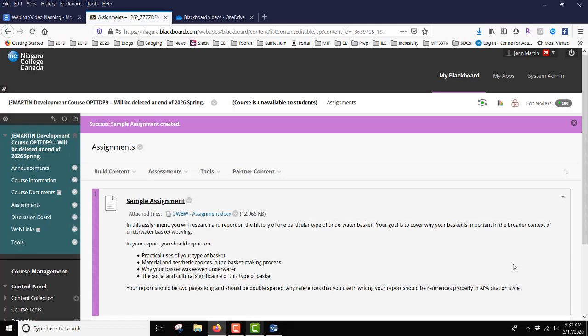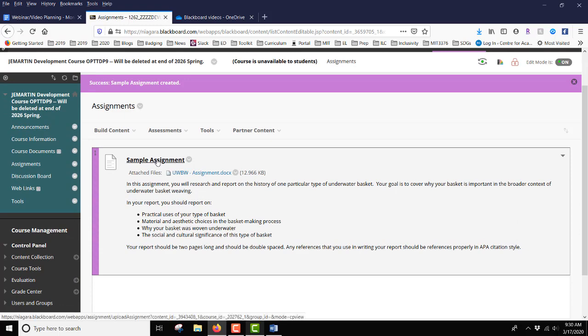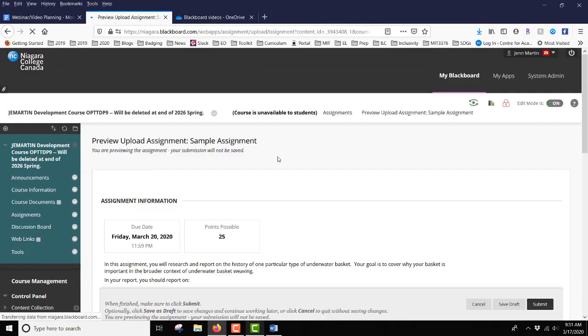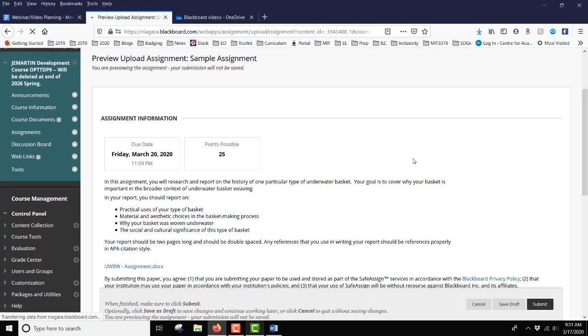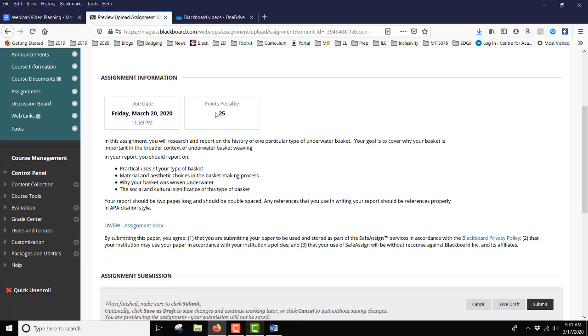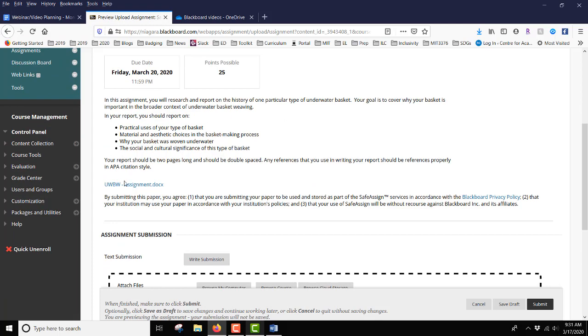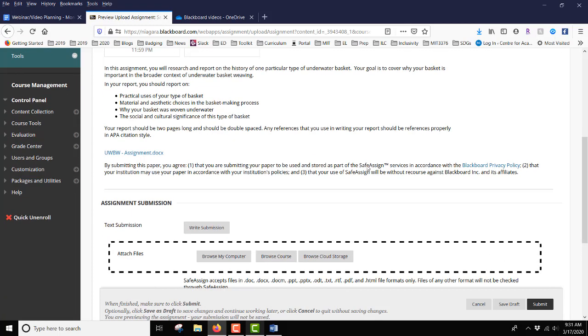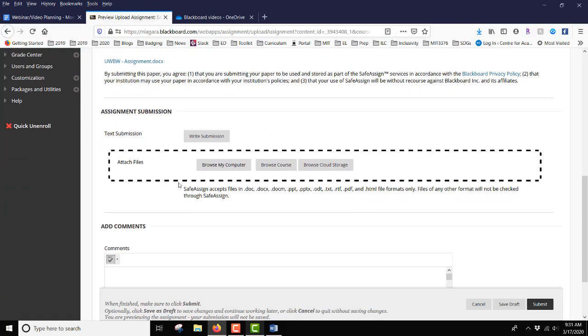And that will set the assignment up for your students. When they go in to complete their work, they will see something that looks like this. So they've got information on the due date, they've got the points that are possible for the assignment, they've got the instructions, they've got any files that they need to download, and then they'll have the option to attach their own files here. They'll also get a warning if SafeAssign is turned on so that they're aware that their papers will be checked by it.